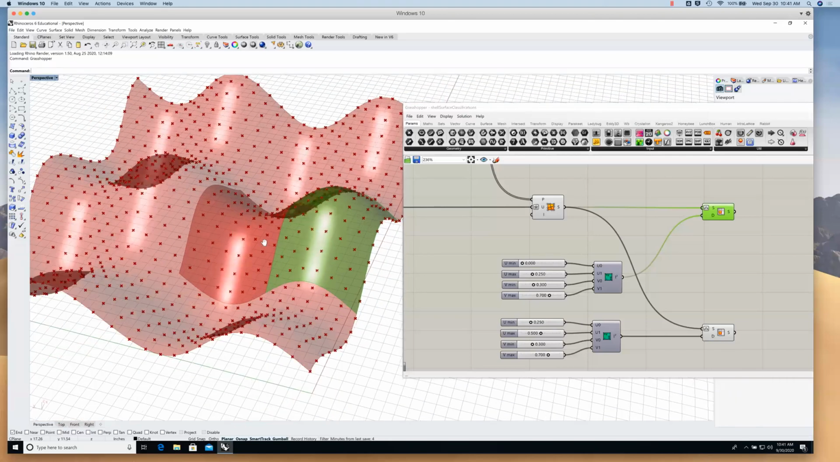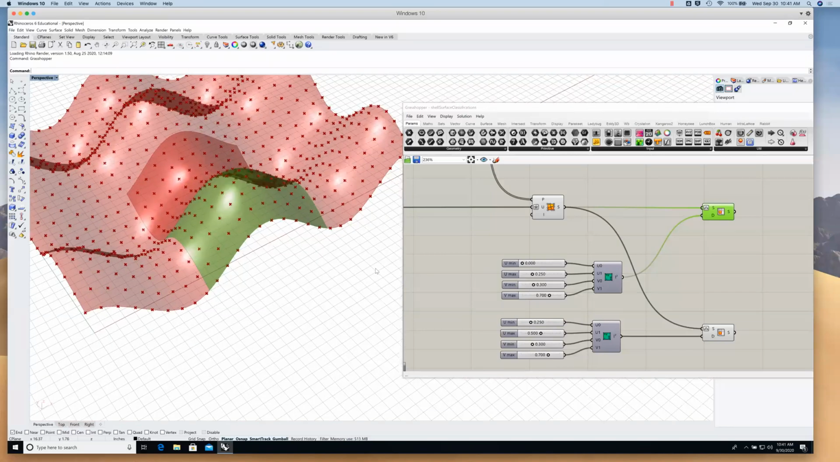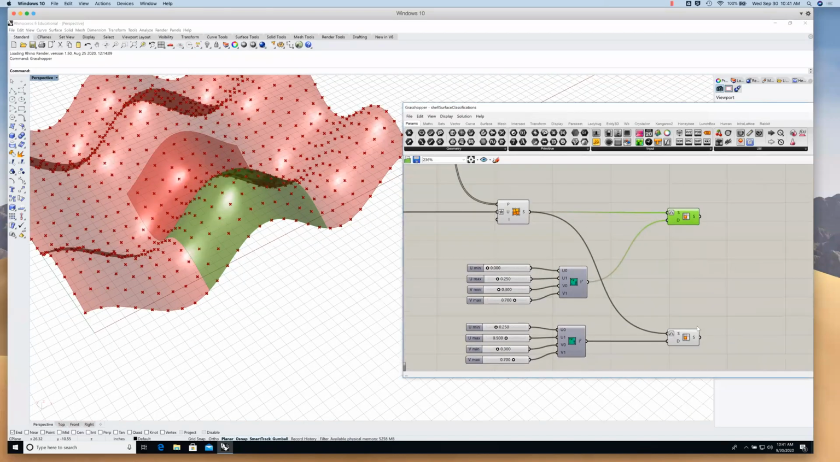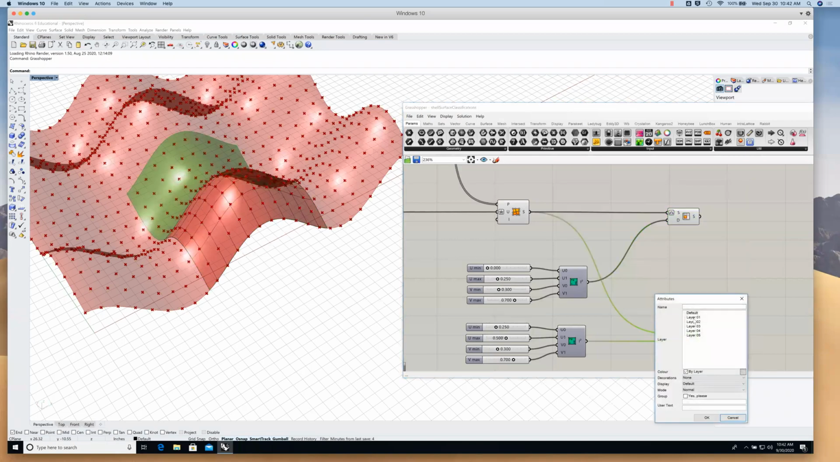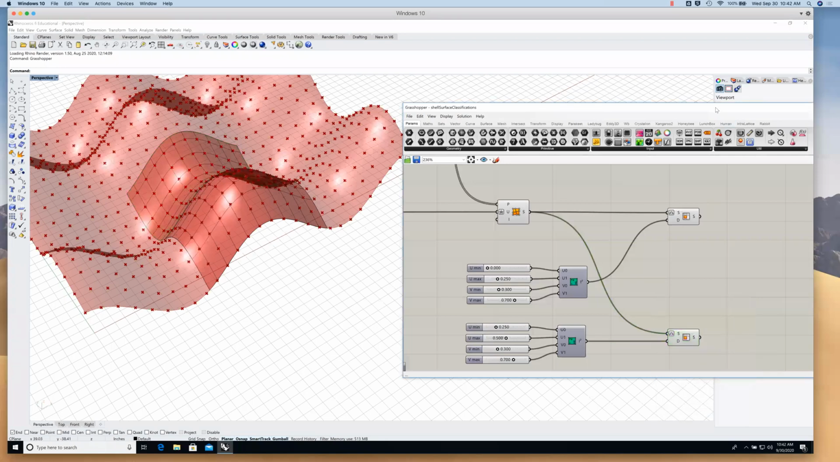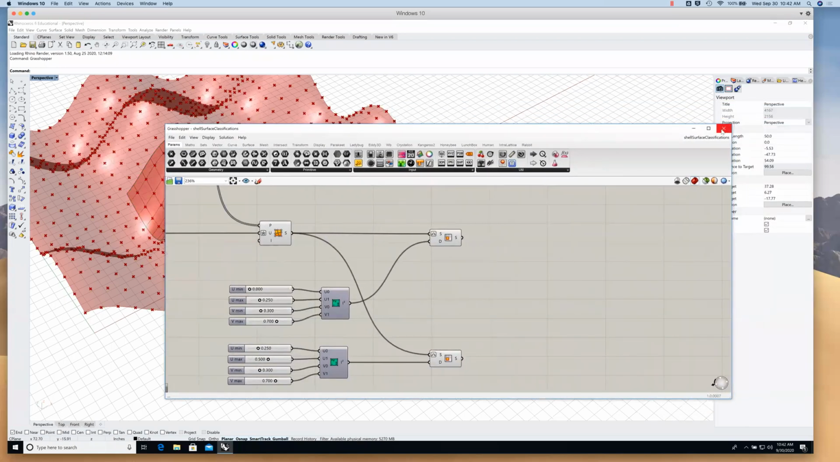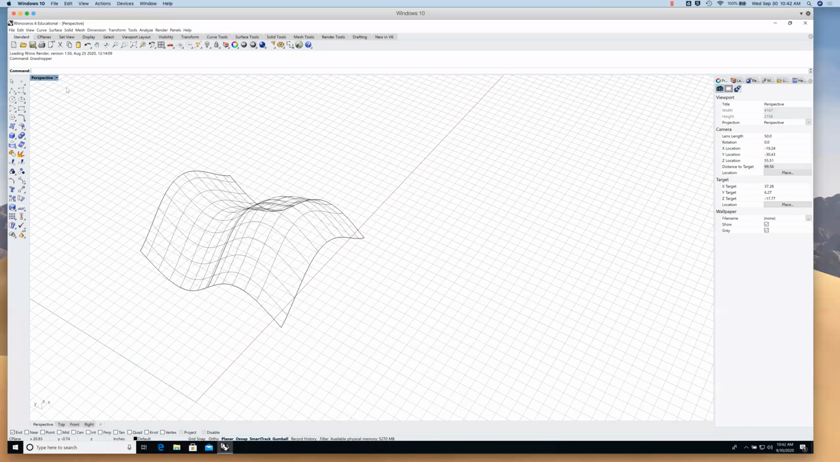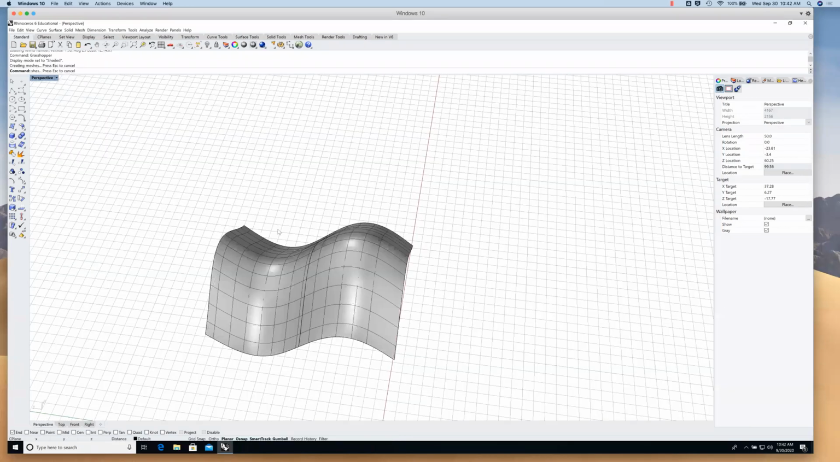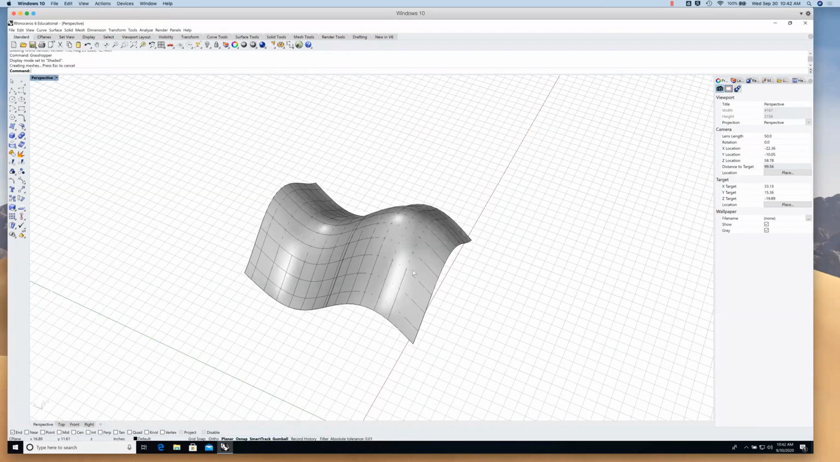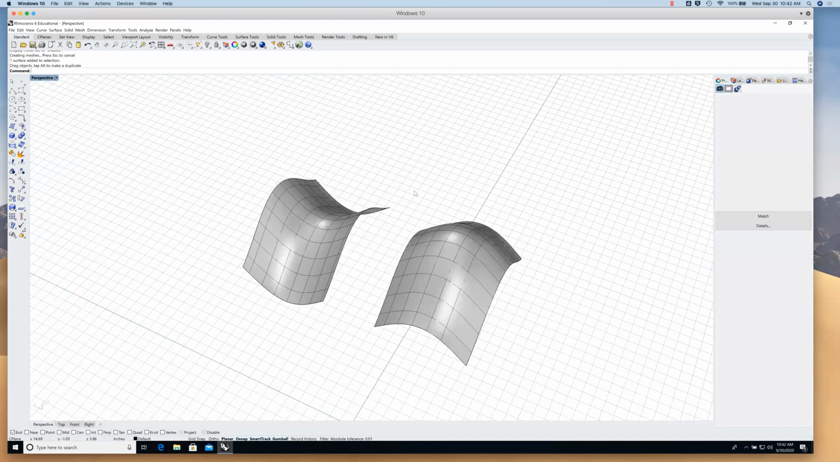So. And I will just bake both of these at once. No, I won't do it at once. Bake. And I'll bake this one as well. I'll bake it on default. Why not? All right. So I just baked those two patches in. I'll go ahead and close Grasshopper for the time being. So there's one, there's the other.